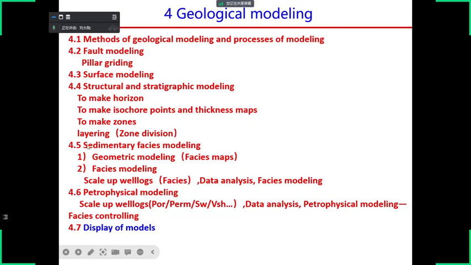And after that, we need to make the sedimentary facies model. We have some methods of facies modeling, for example, geometrical modeling. We need some facies maps and facies modeling. And we introduce some other facies modeling methods. And after that, we need to scale up well logs, include the facies, and do the data analysis and then facies modeling.